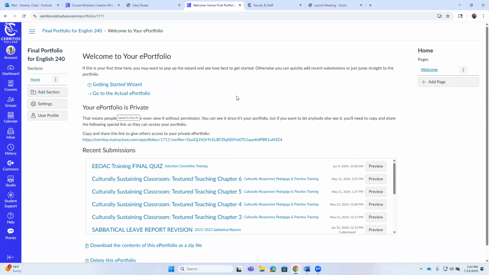Now, when I land on the next page, you'll notice that because I did not check Make It Public on the previous page, I see a notification that your ePortfolio is private. Below that, I'll find the link that I will later want to copy and paste to give others access to my private ePortfolio. This is the link you will want to eventually submit to me for the assignment titled Final Portfolio for English 240, Summer 2025. So I will be able to access your ePortfolio.